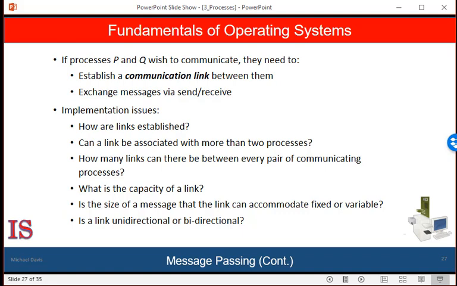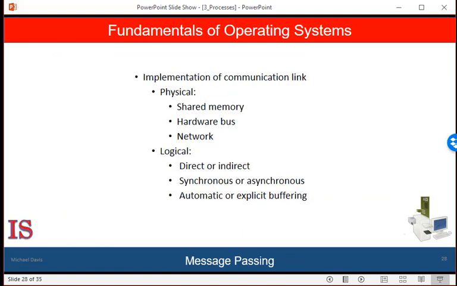If processes P and Q want to communicate, they must send their messages to and receive messages from each other. A communication link must exist between them. The link can be implemented in a variety of ways. In our case, we're not concerned with the link's physical implementation, but we are concerned with its logical implementation. Here are several methods for logically implementing a link and the send-receive operations. First, there's direct or indirect communication. Then there's synchronous or asynchronous communication. And finally, there's automatic and explicit communication.